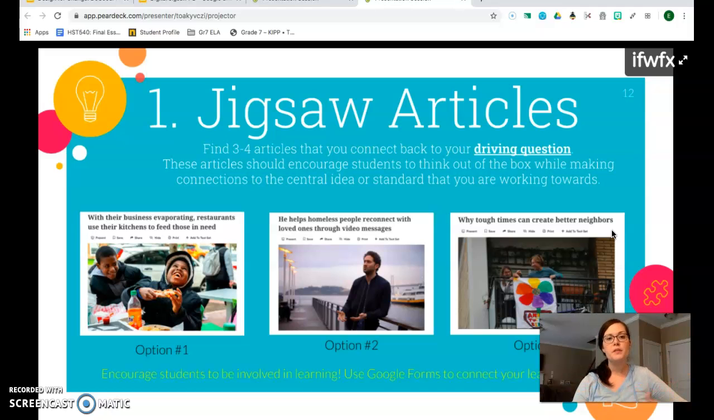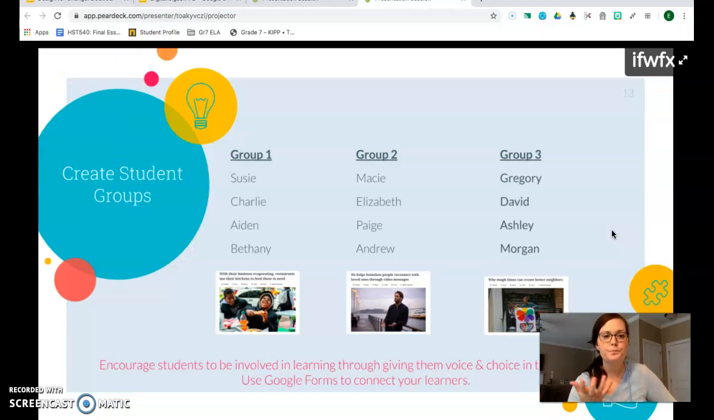You could even propose to them, hey, this is what we're doing. What articles and what other connections can you make, and provide options to them. A great way to get a quick student survey is through Google Forms, and then through using the data from Google Forms, you could then create your small groups.